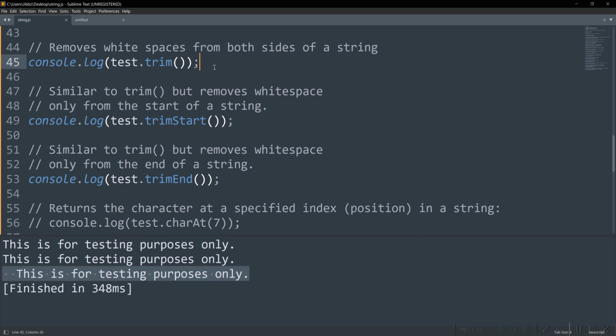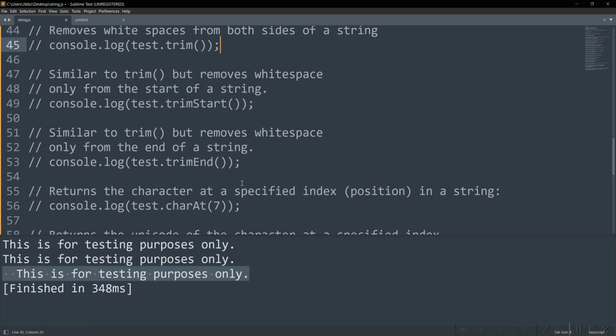So trim is more encompassing, being that it removes white spaces from the front and the back, or from the start and the end. But trimStart removes only from the start, while trimEnd removes only from the end. So let's comment that out and go to the next one.